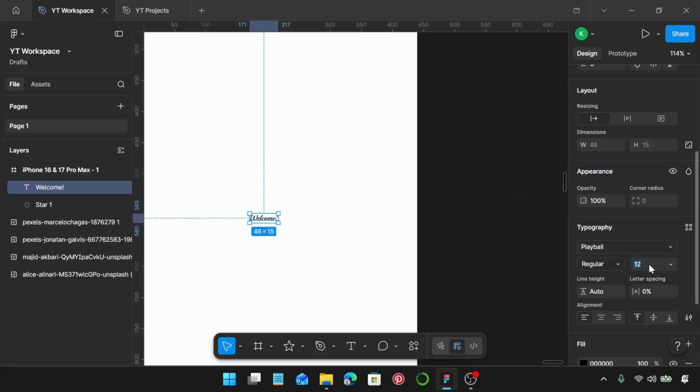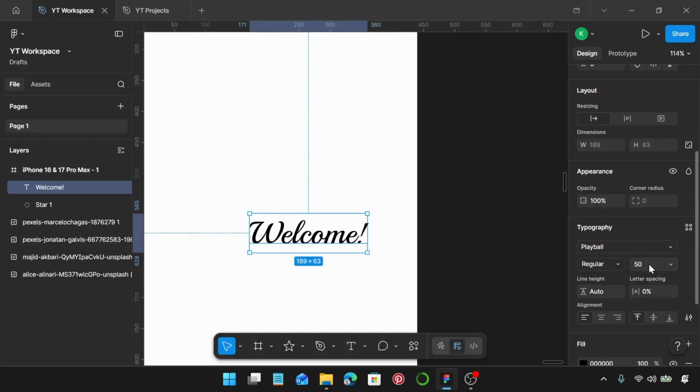Size is going to be 50 and I'm going to leave the line height as auto. If your line height is set to something and you want it to be auto, just clear whatever is there and then click on enter to set it to auto.